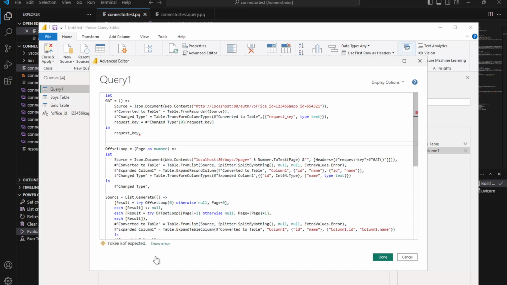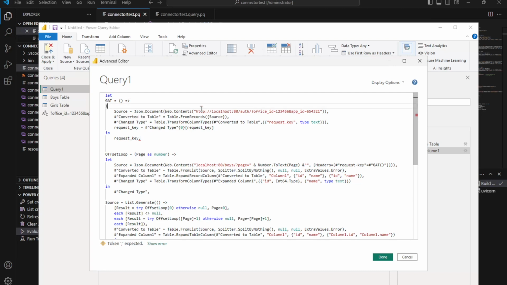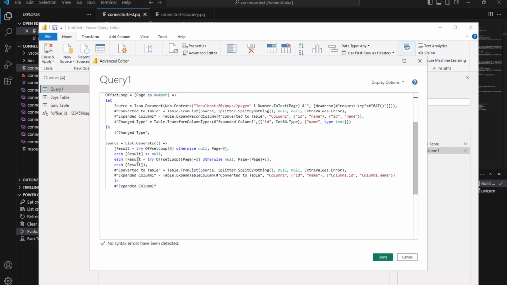And let's see, there is an error here. Let's see if we can figure this piece out. So I need to have a let function here. So then I'm considering this entire function as part of cat. And then you have offset loop. And then you have the sourceless generate.